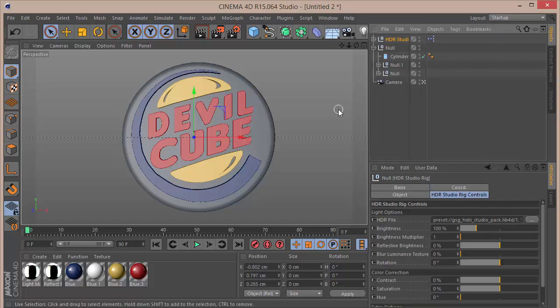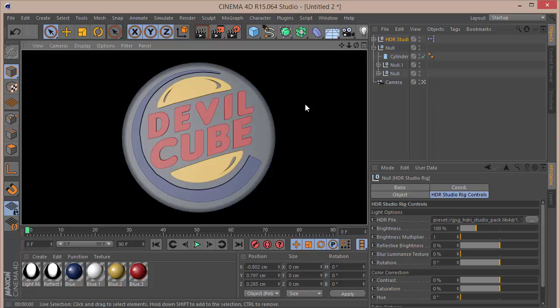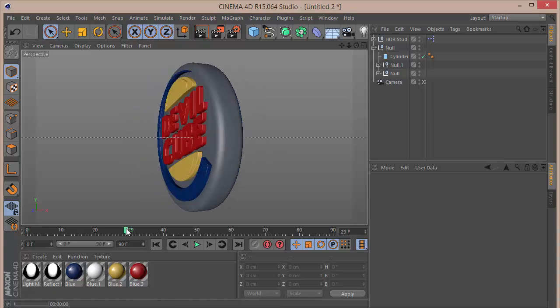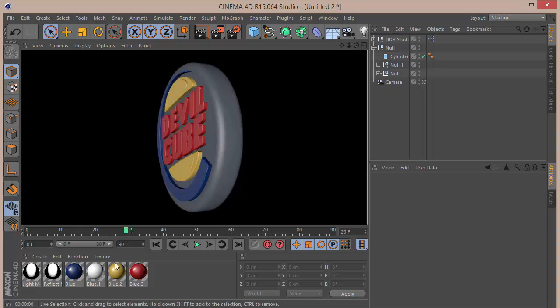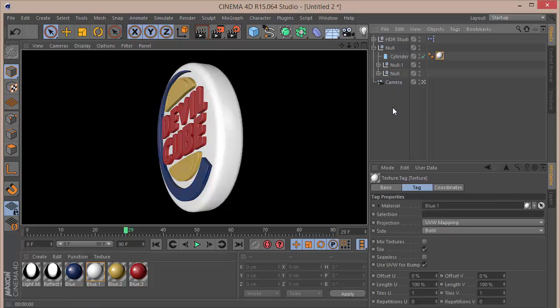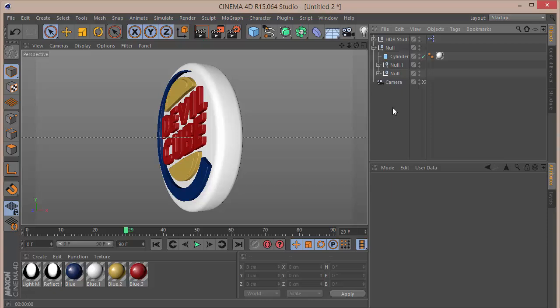Now let's just make a quick render, and we see probably nothing because that doesn't look good at all. Now let's see that. Okay, if you want to take this white material and put it on the cylinder. Okay, now we want to give it some lighting.